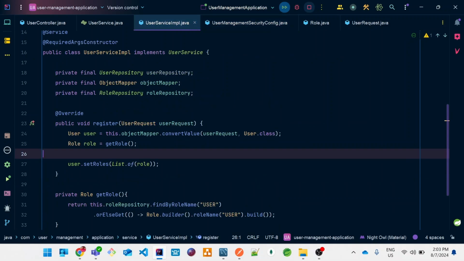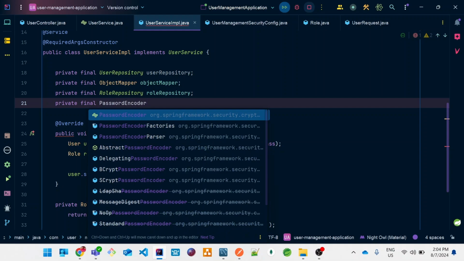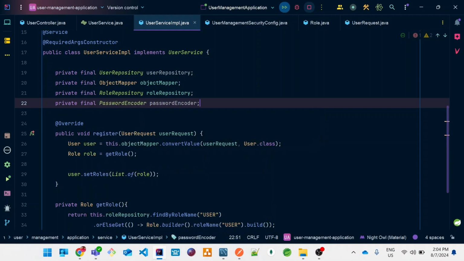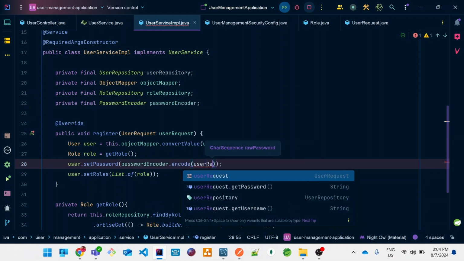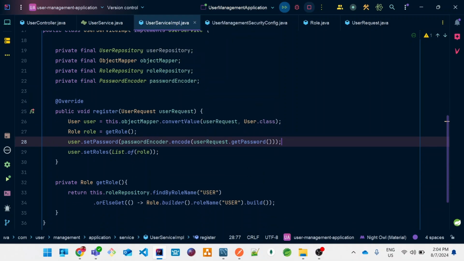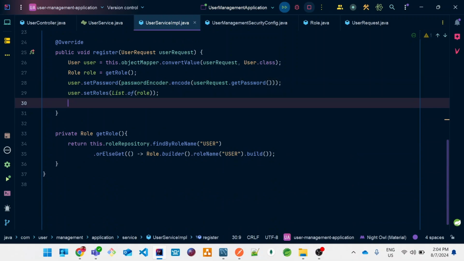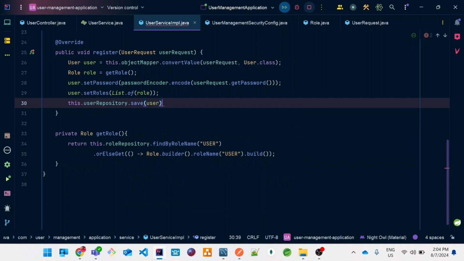I'll just go to this one, and I will simply add private final password encoder, and I will just use this password encoder in order to set the password. Password encoder dot encode of user request dot get password. So our password will be simply encrypted and stored in database in an encrypted way. Okay. So now once this is done, we can simply use this dot user repository dot save of the user. That's all we need to do.